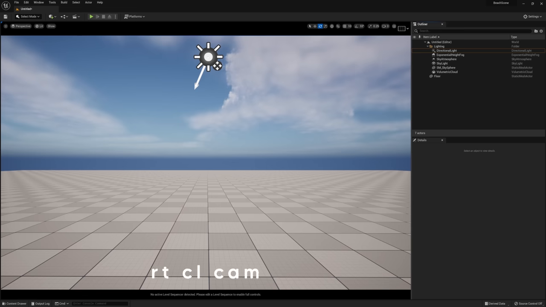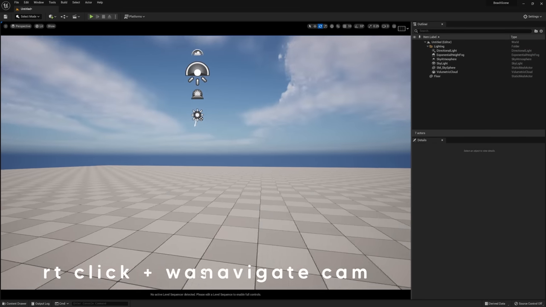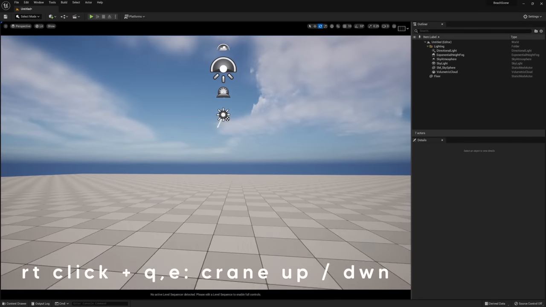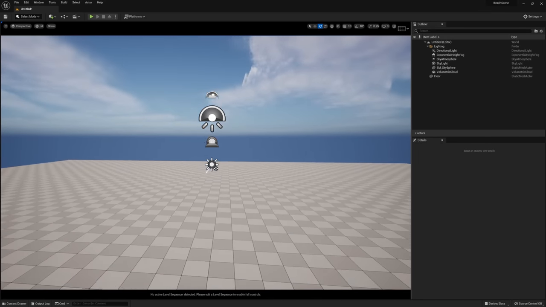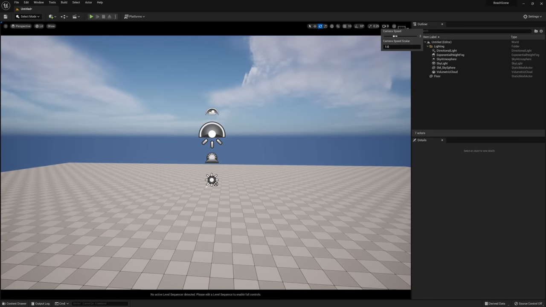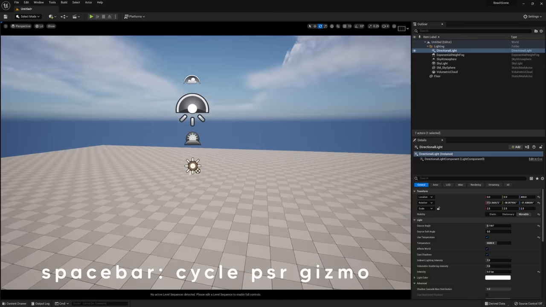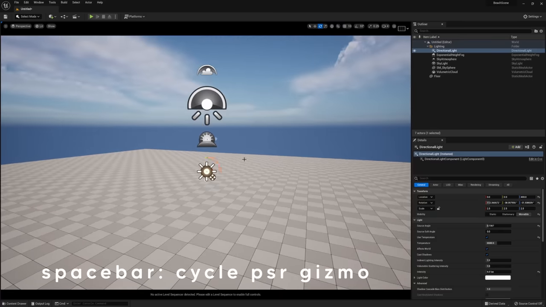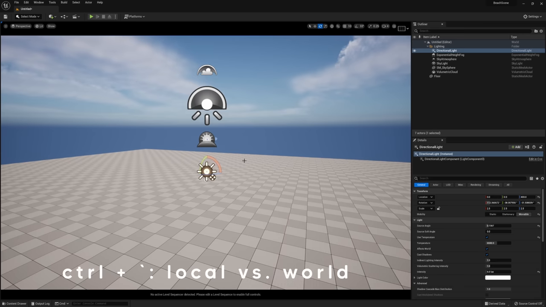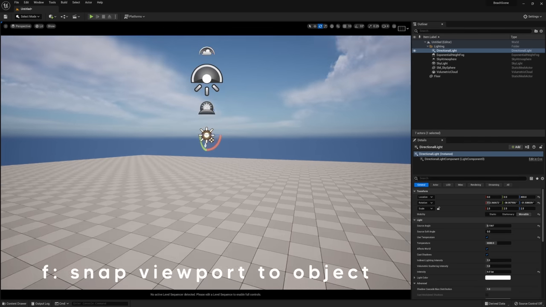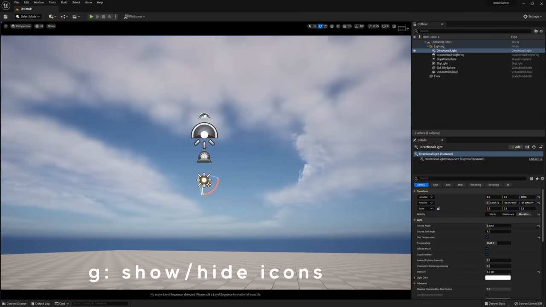To navigate, we can hold right click and use the WASD keys, Q and E to crane up and down, and the slider on the top right will control camera sensitivity. With an object selected, spacebar cycles between position, rotation, and scale gizmos, Ctrl backtick will switch between local and world orientation, F will snap your viewport to any selected object, and the G key will show or hide viewport icons.